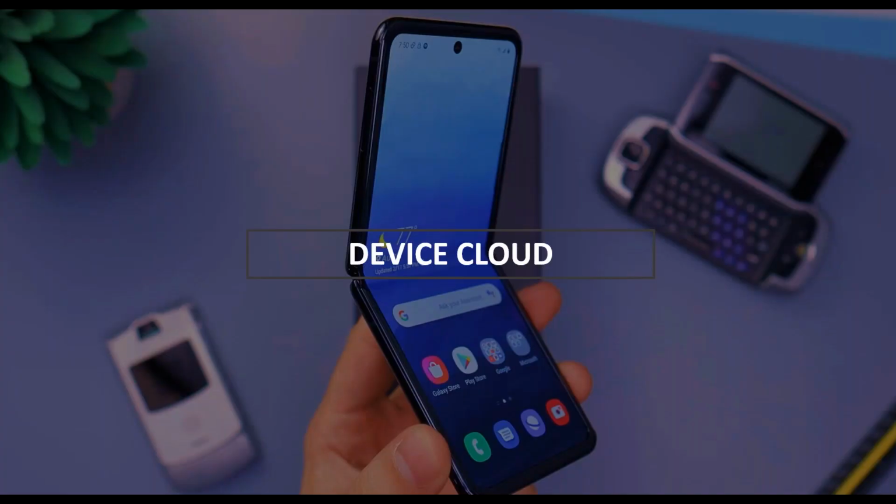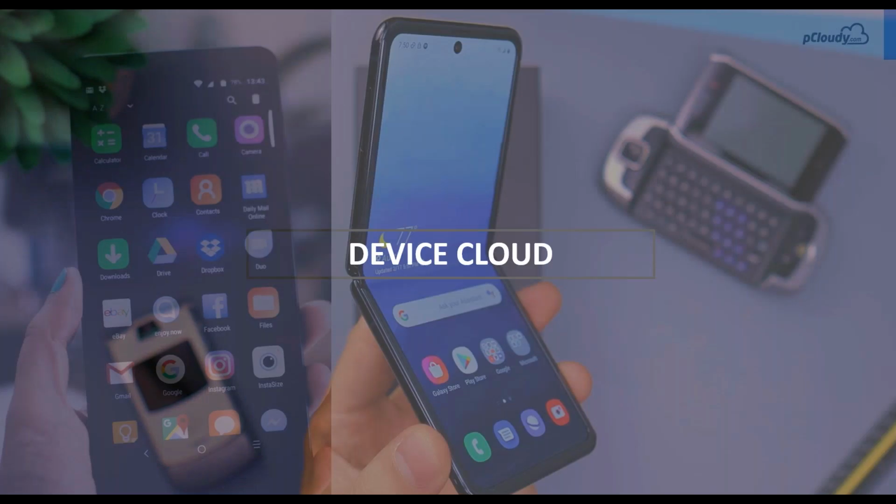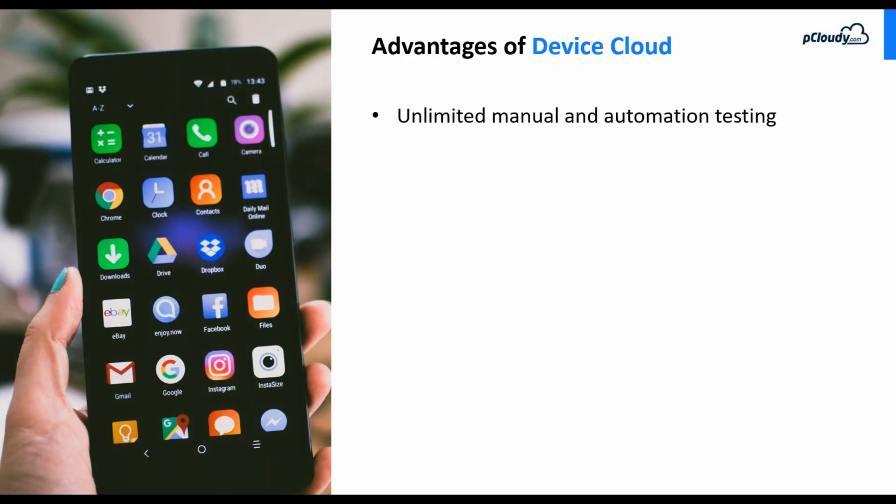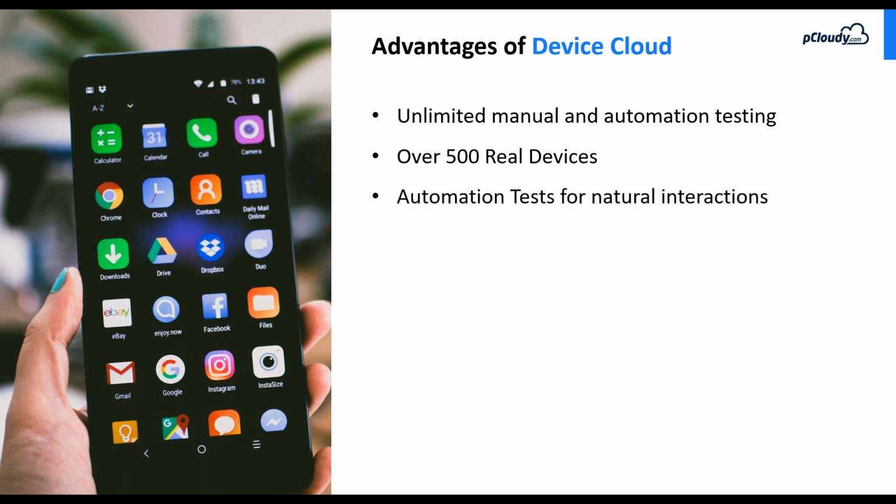Same thing we have seen about the device cloud. And if you see the device cloud advantages with pCloudy, again, you're getting unlimited manual and automation testing. You get over 500 plus real devices, and if you see the device browser combination, it's more than 5,000 plus. Automation tests for natural interactions on these real devices. You get different devices, different OS and manufacturers, and of course the different versions of the device as well as the OS.